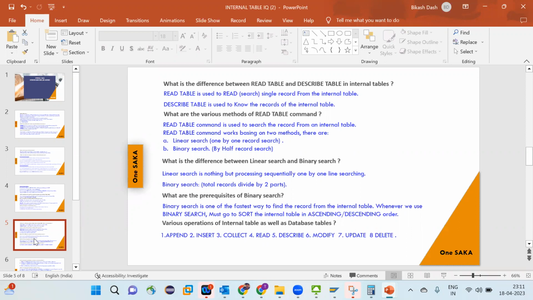This is definitely an interview question. Whenever someone asks you, how can I read from an internal table faster? You can say you can use binary search. Then the question will be, what is the prerequisite if you are going to use binary search? The prerequisite is that the table should be sorted before using the binary search. Whatever the order, ascending or descending, doesn't matter.